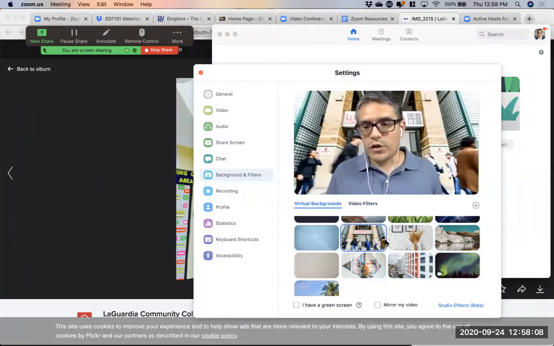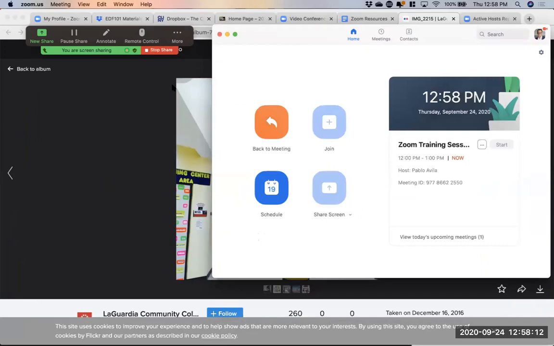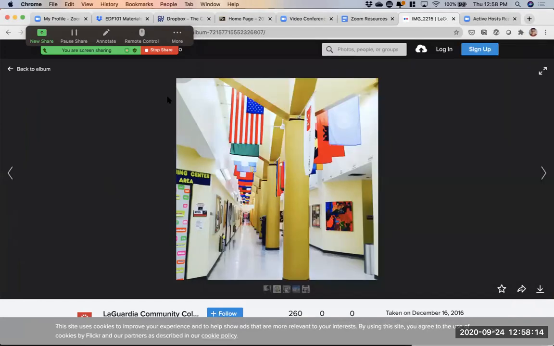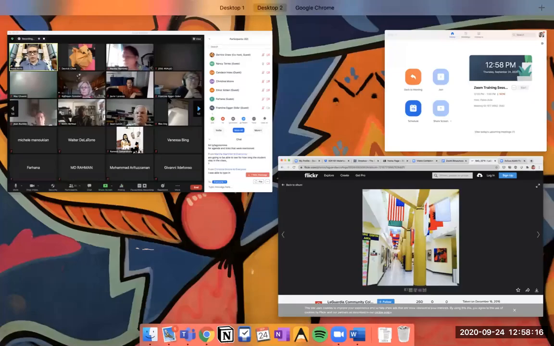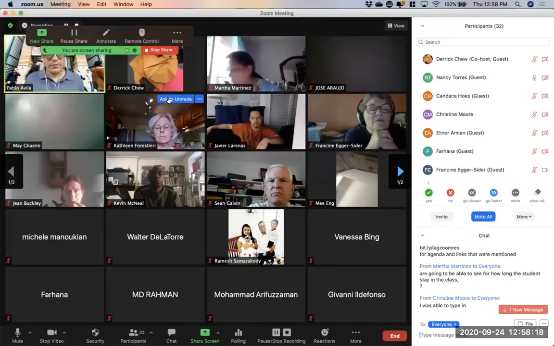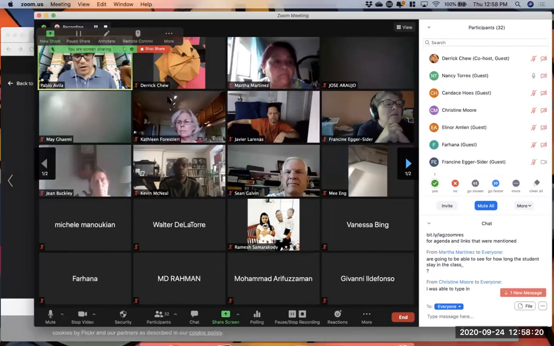So if you feel like you want to use this one this time around, you can simply go into your settings, change that, and now suddenly I have a different background. So I always use multiple backgrounds in my classes as well. Now you can see I have a different one.